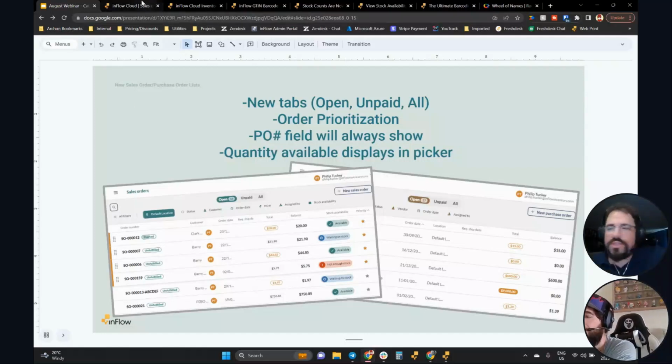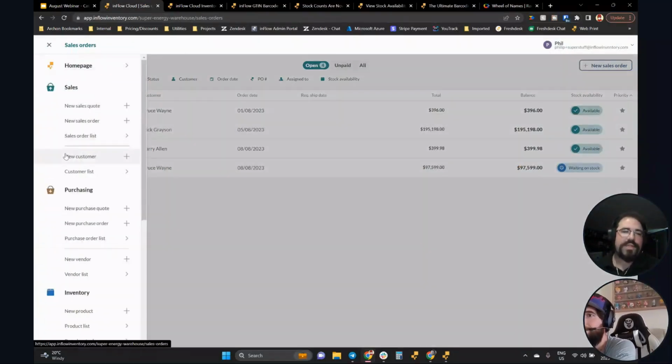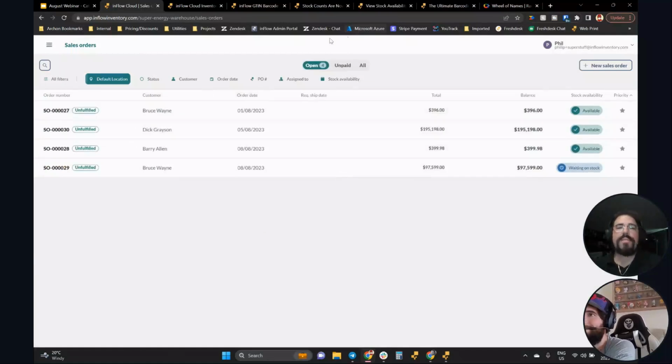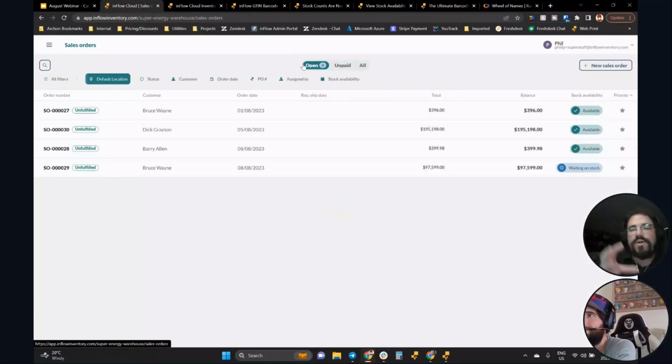We can show this off really quick here. I'm already logged into my account, on my sales order list, so we can go into that. You'll already notice these are the 3 tabs we're talking about, up here at the top: open, unpaid, and all. These are essentially default filters that apply to your actual sales orders.